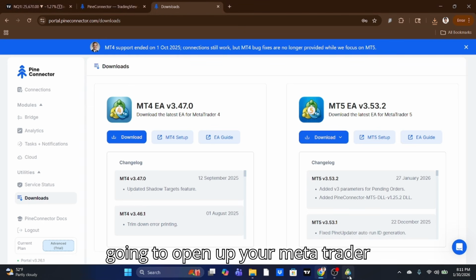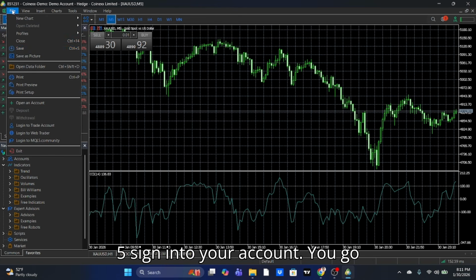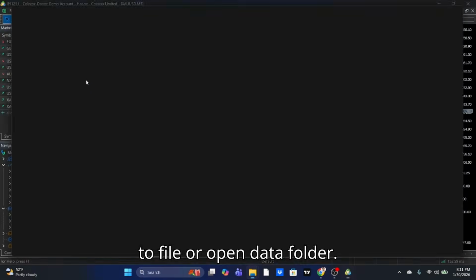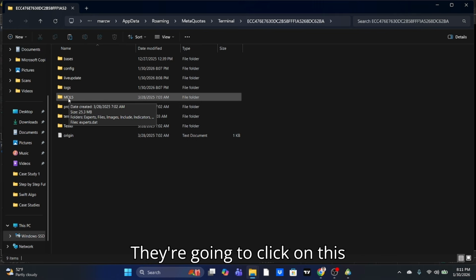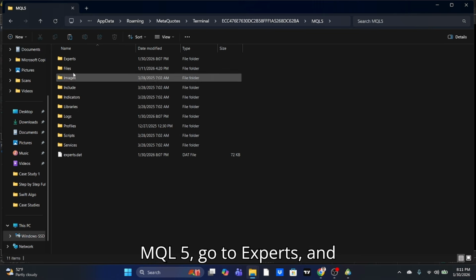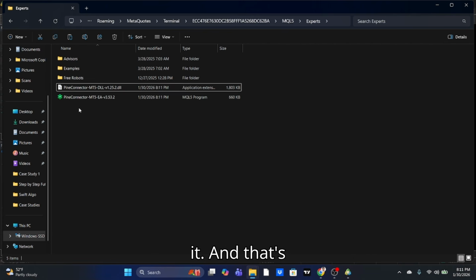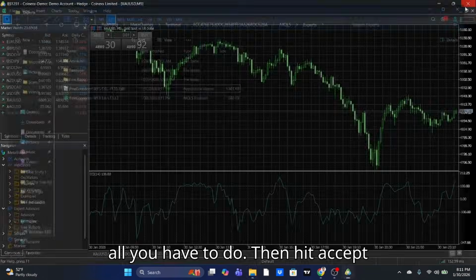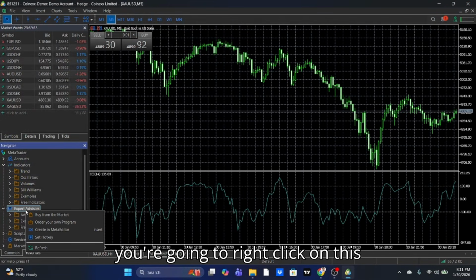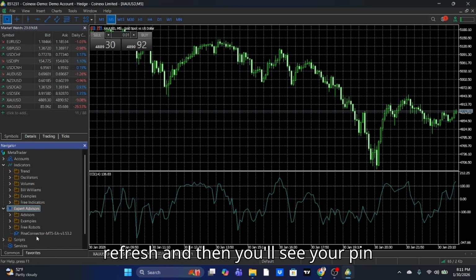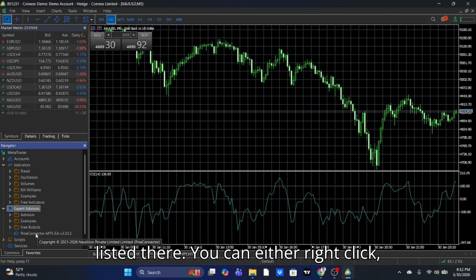Then you're going to open up your MetaTrader 5, sign into your account. You go to File, Open Data Folder. Then you're going to click on this MQL5. Go to Experts, and then you're just going to paste it. And that's all you have to do. Then hit Exit. And then after that, Expert Advisors, you're going to right click on this, refresh. And then you'll see your PineConnector EA, which is Expert Advisor, listed there.